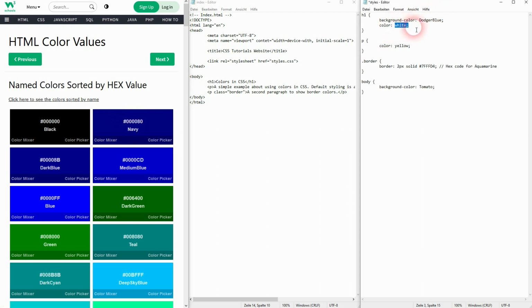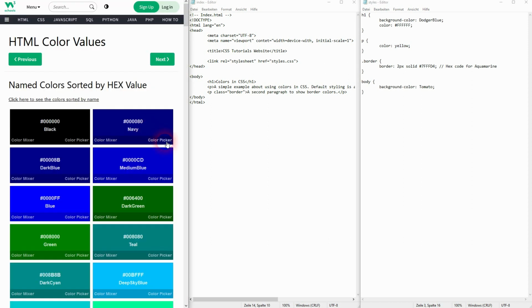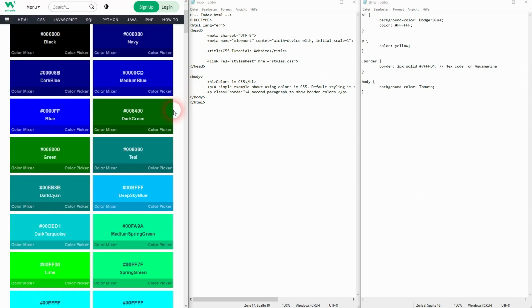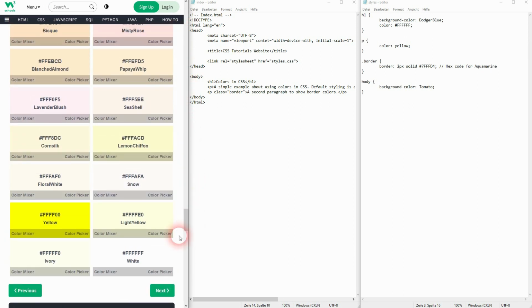2 hex codes that are easily memorizable are for black and white. White is always FF, FF, FF, and black is always 00, 00, 00. Let me scroll down here, and there is white, so you can see 6 times F.